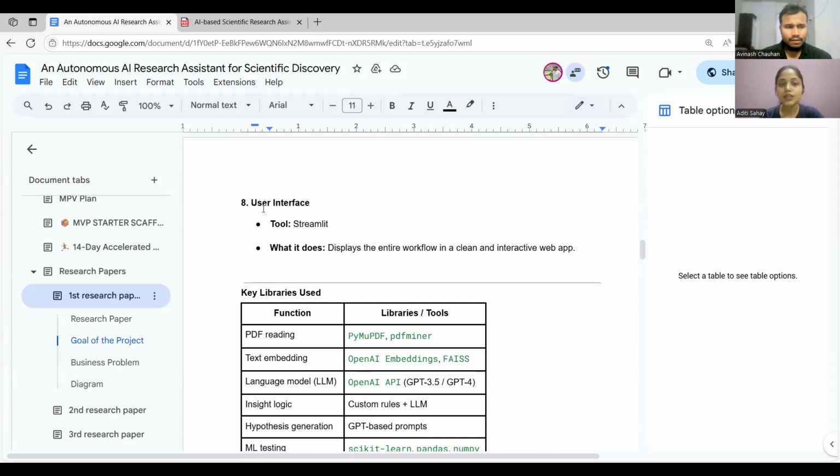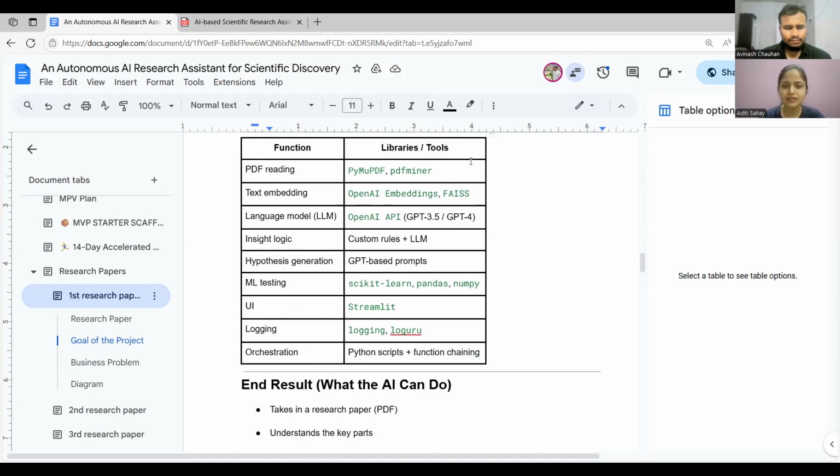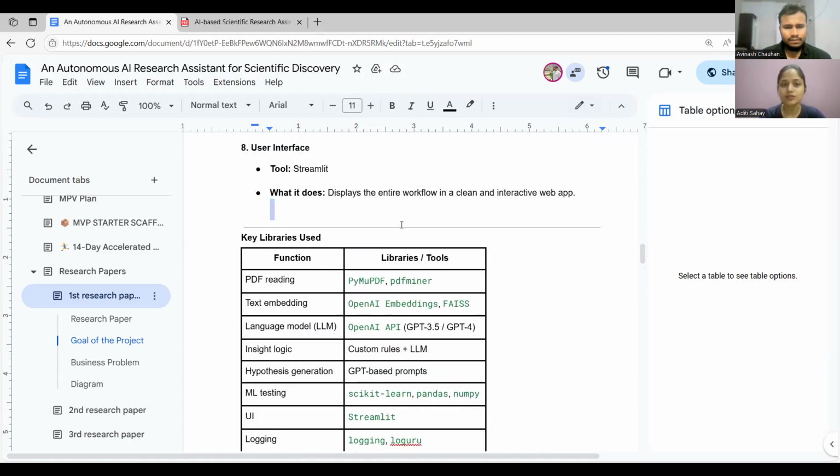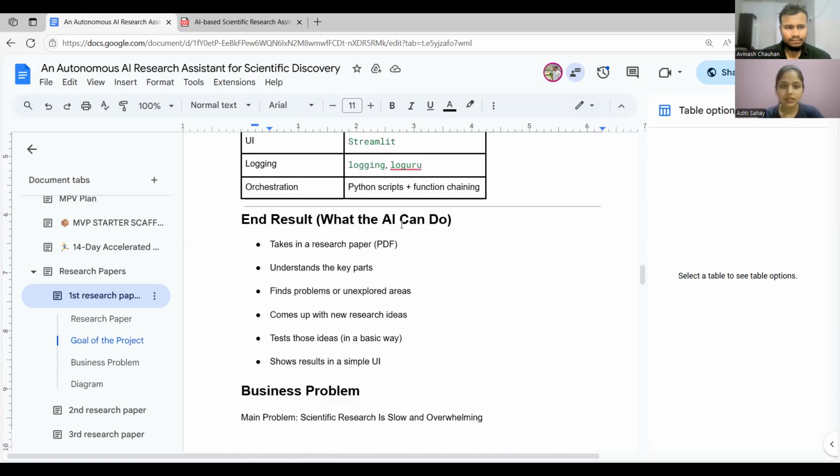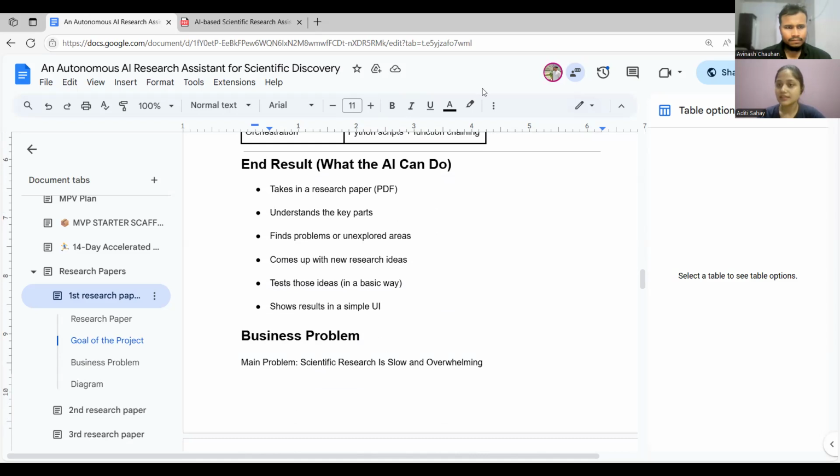The last step would be the user interface. For that, we'll use Streamlit. It is the front-end area, so it will display the whole app. And this is the short table based on that description. So that's it for the overview of my first research paper that I went through.